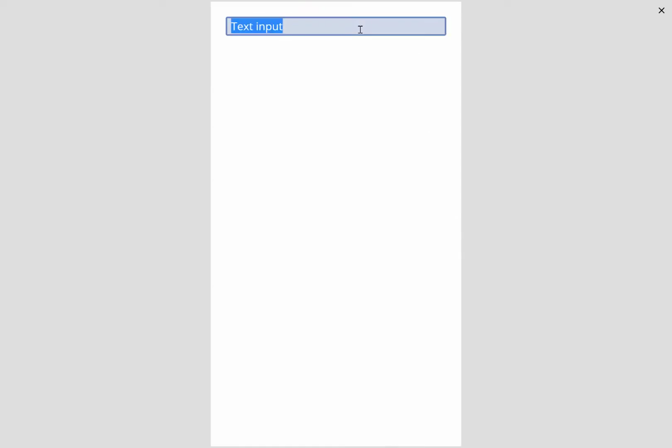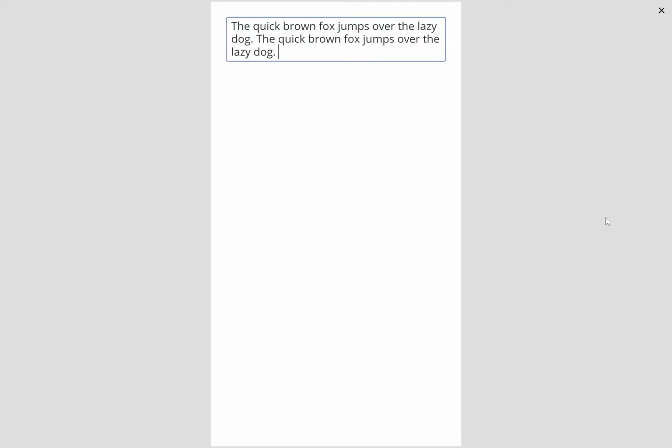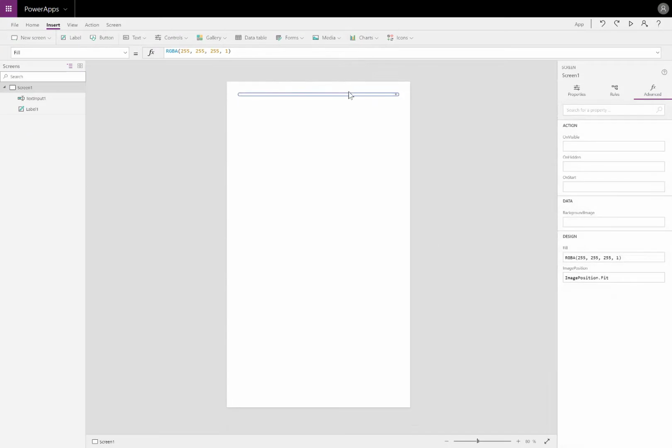Let's test it out. Put in some text. The quick brown fox jumps over the lazy dog. Copy-paste that a few times. It works. What happens if I delete it? Oh. It becomes kind of slim.